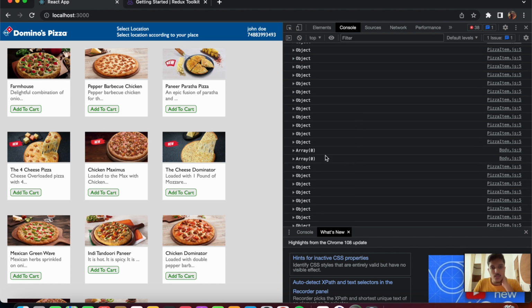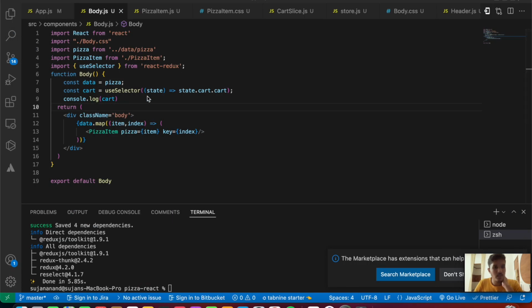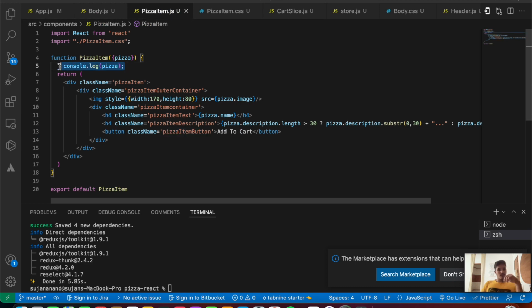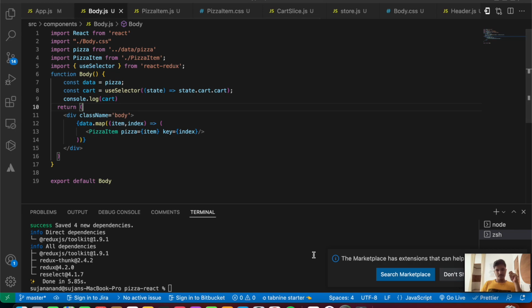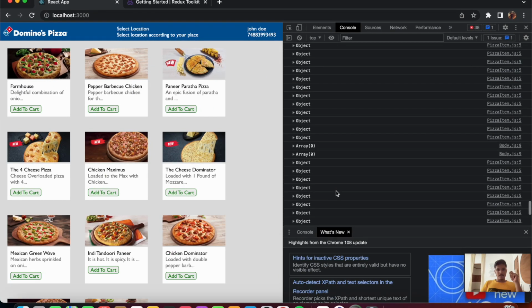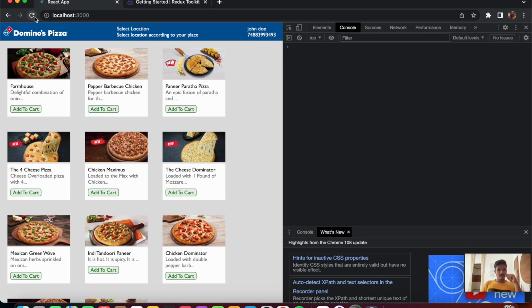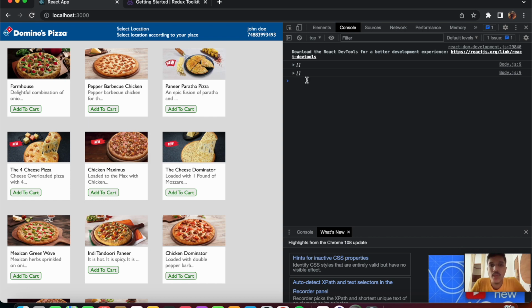Yes, I think it is working. So let's remove the remaining console.logs inside our pizza item. Let's remove this one and save the file. Let's refresh it again. As you can see, we are getting an initially empty array, which is absolutely fine. So this part is working correctly.